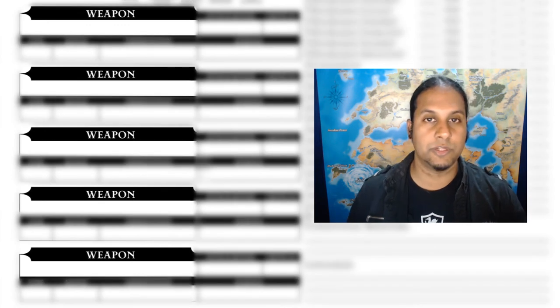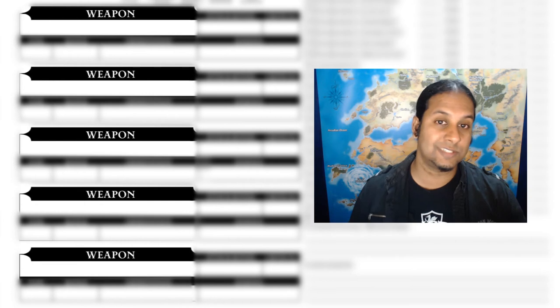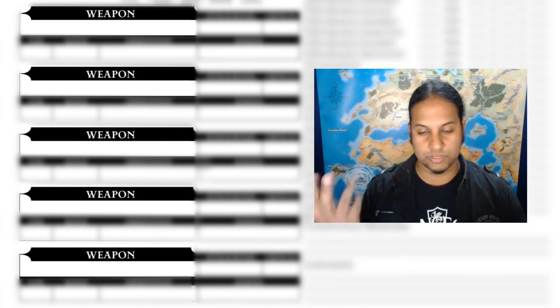Always best to also include any kind of enchantments or magical bonuses that your weapon has in this as well. So if you have a +1 flaming longsword, right, flaming longsword, +1, etc.